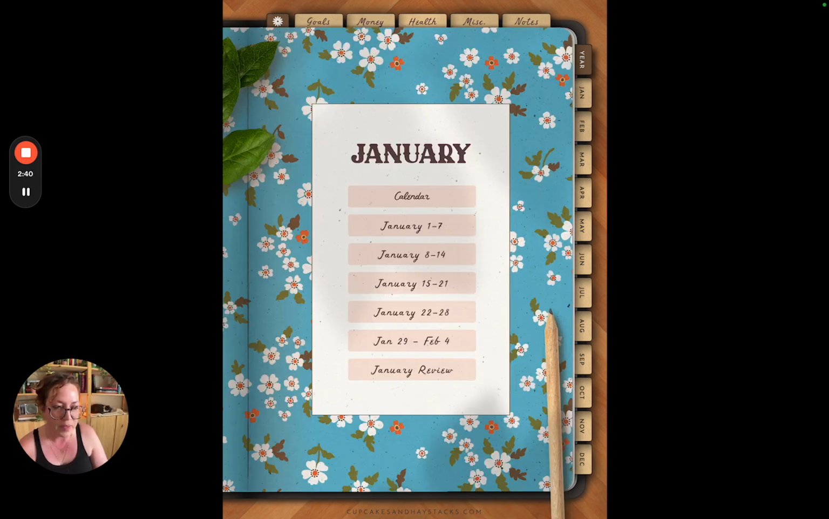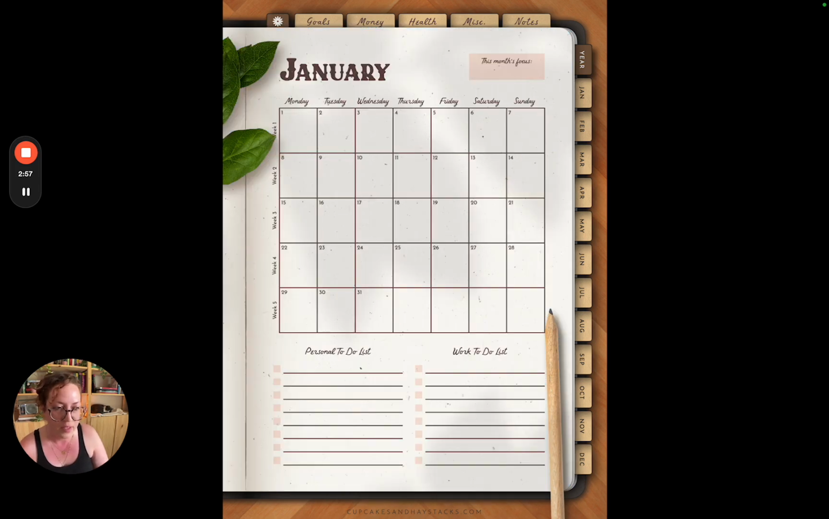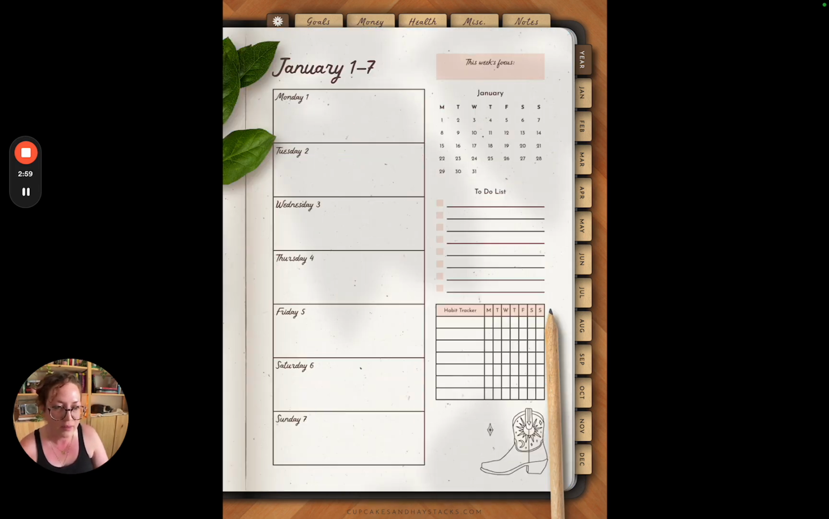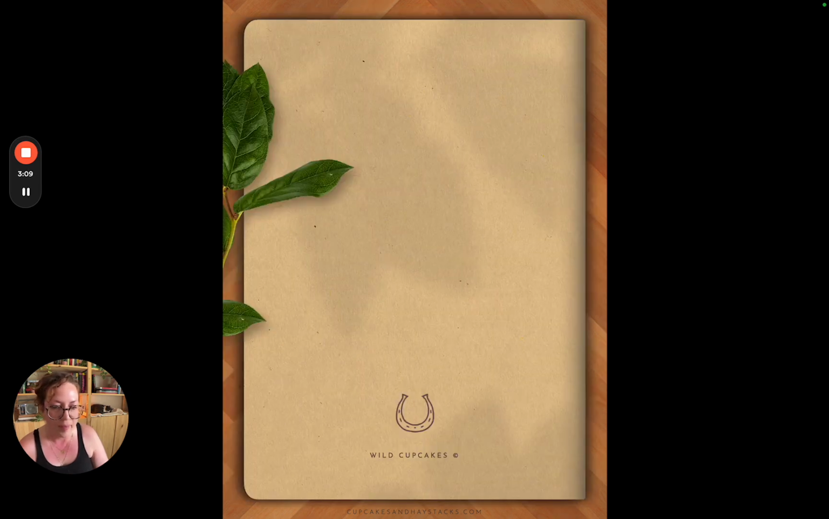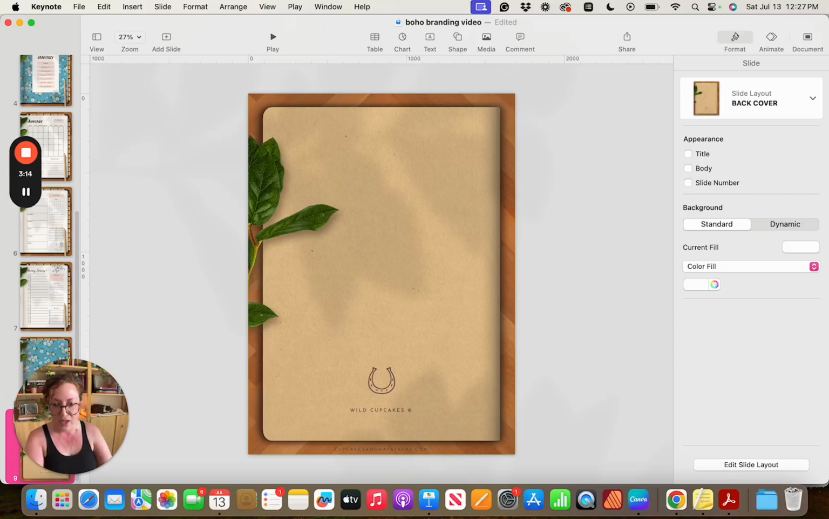And then this is going to be the January divider, and everywhere where you see in the center there where it says calendar and then January 1st through the 7th, all of those are going to be hyperlinked, and they'll take you directly to those specific weeks within the month. We have our month at a glance, and this is one of our weekly planning pages, our daily, and then we have our back cover here. Okay, so that's just a little preview of what you can expect to find within these templates.